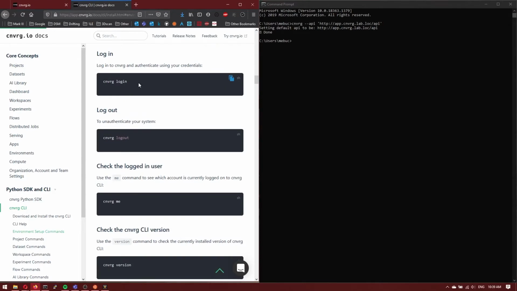And then logging in is pretty simple. It says right here, you just want to use converge login, and then it'll prompt you for your username and password. Let's give that a shot to make sure our API is set up correctly. There's our converge login. Seems like I'm already logged in, so I'm actually going to use converge logout just to show you what this all looks like. And then we're going to log in again.